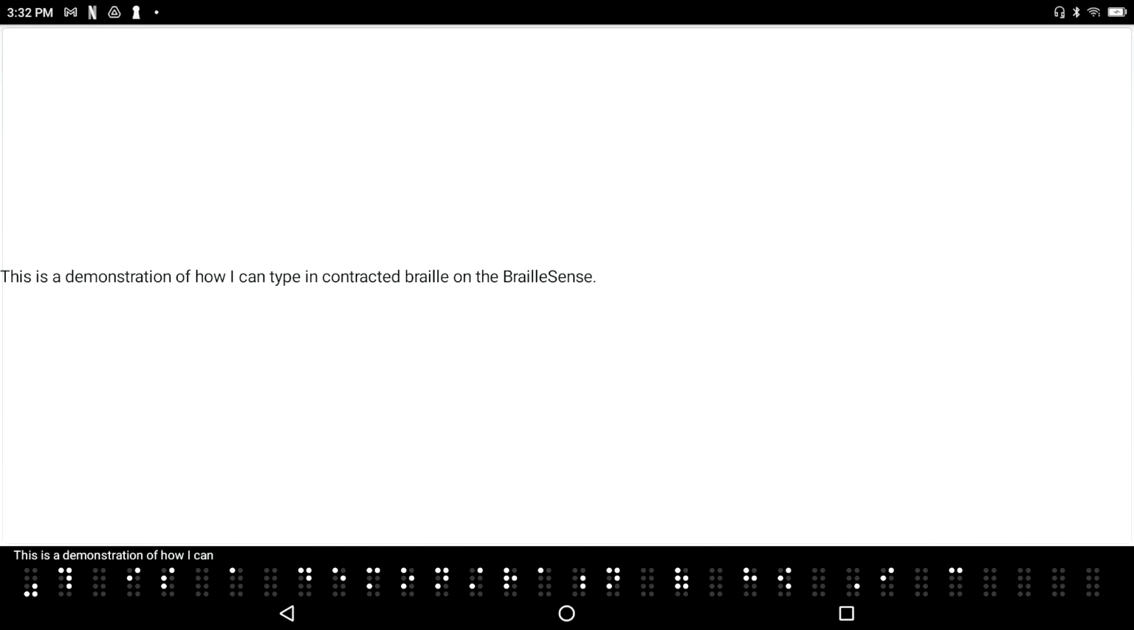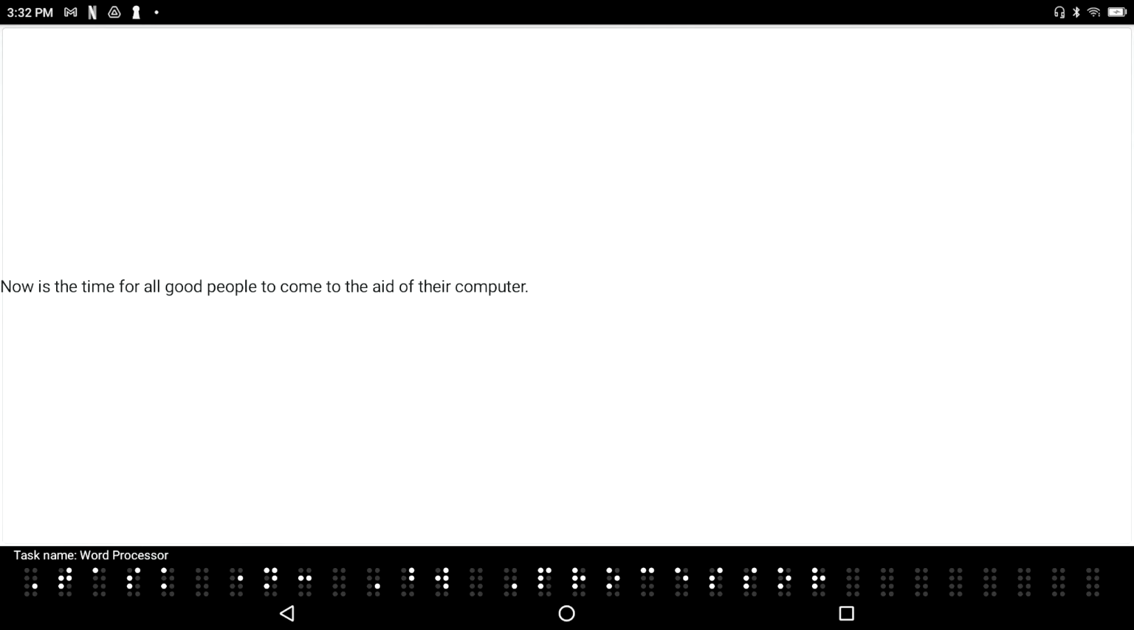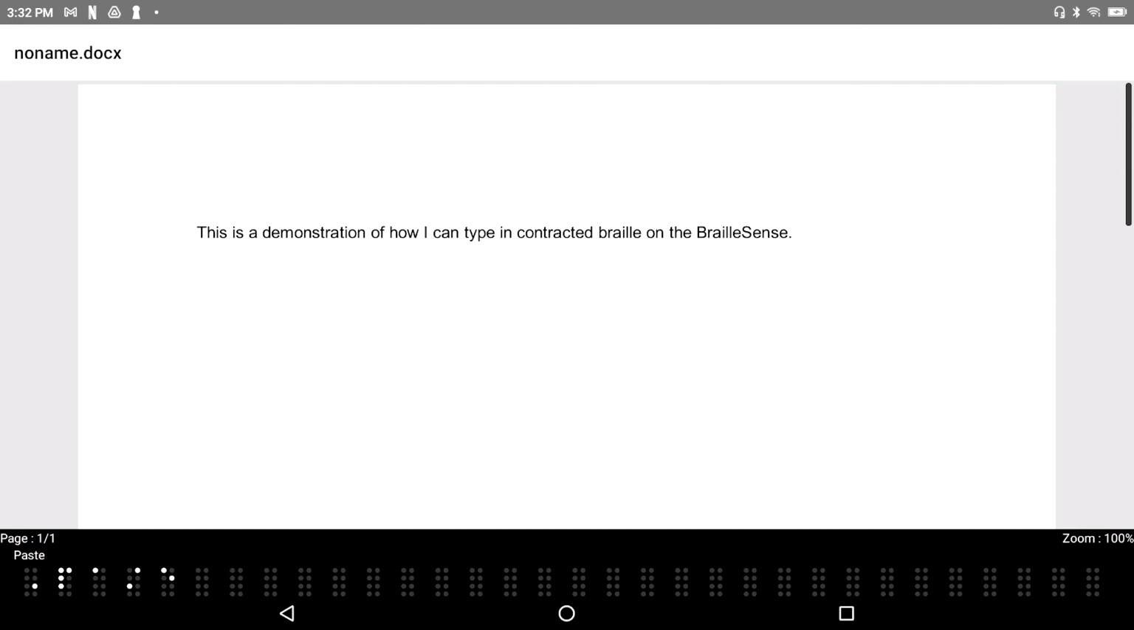I'm just going to select all with an Enter A. Select all. And copy that text. Copied. And put it into that word processor. Task name, notepad 2. Task name, word processor. Blank. Enter V to paste. Paste.